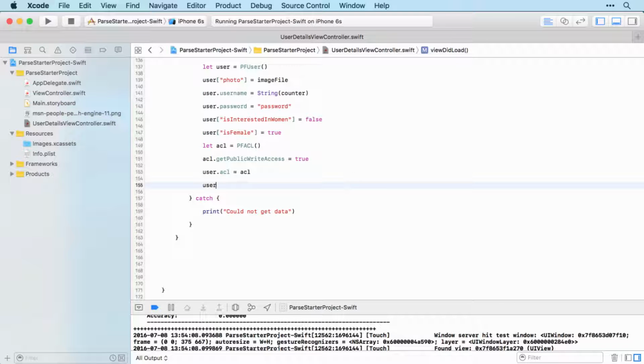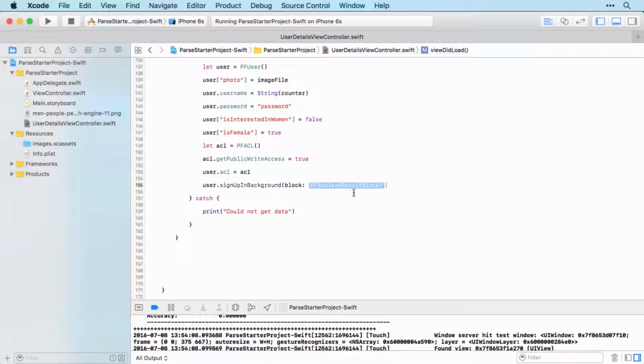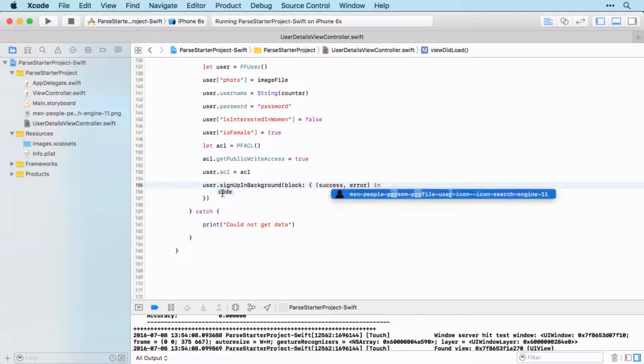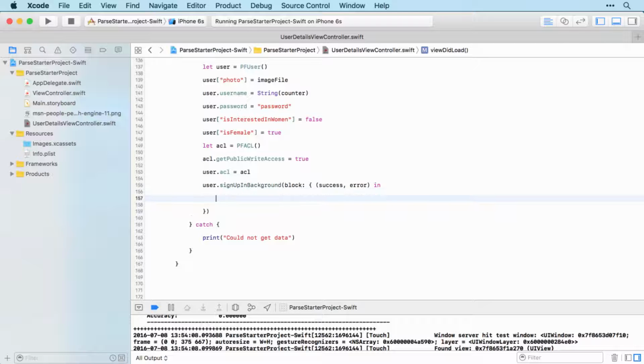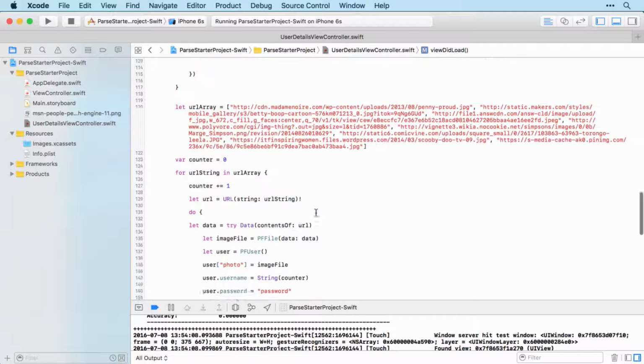And then we can just use user.signUpInBackground with block, with success and error. And then I'll just have a success. User signed up. There we go.